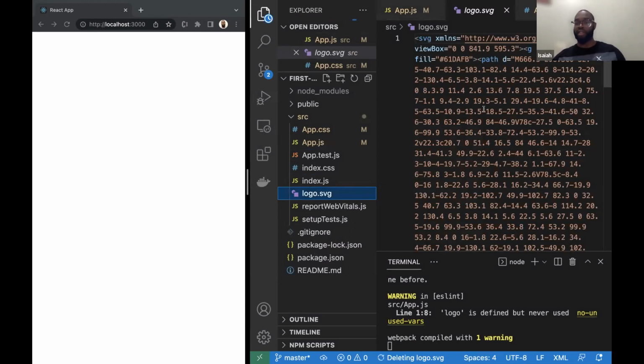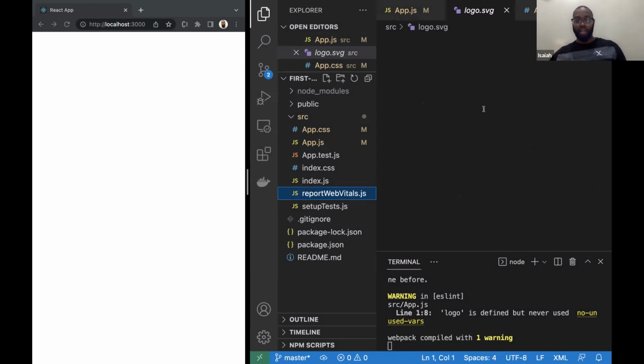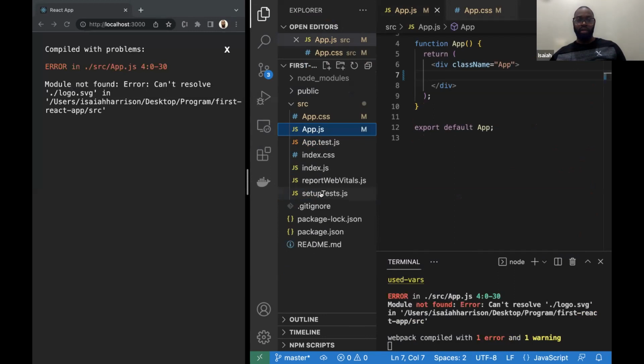If you haven't seen that before, it has code in there. So I deleted that, right? Something that I want you to know. It's telling me we have a compile error. It says error in source app.js, and it says line 4 right here.